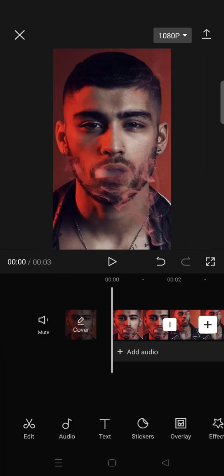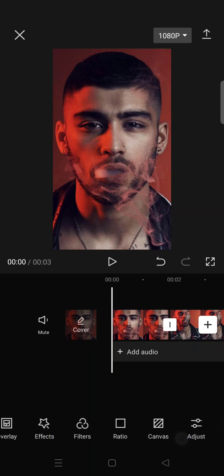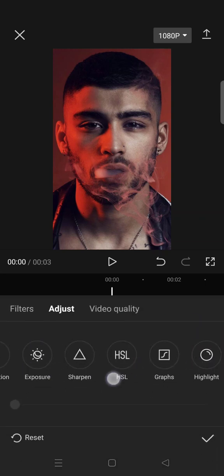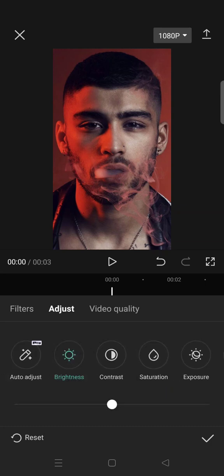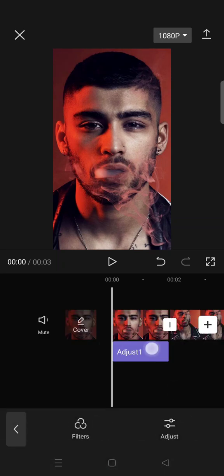And if you want to adjust the coloring, you can also just use the adjust option, and here you'll see lots of options. You can adjust the brightness, the contrast, and etc.